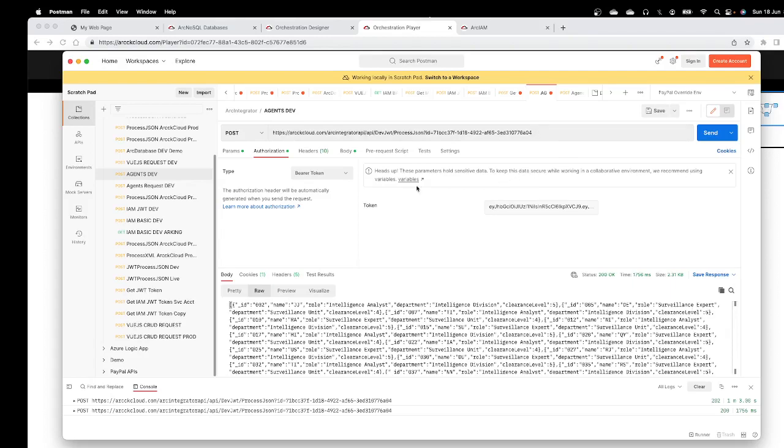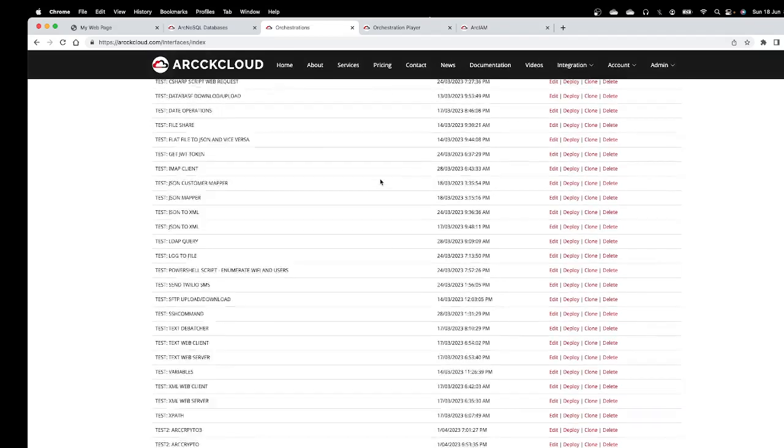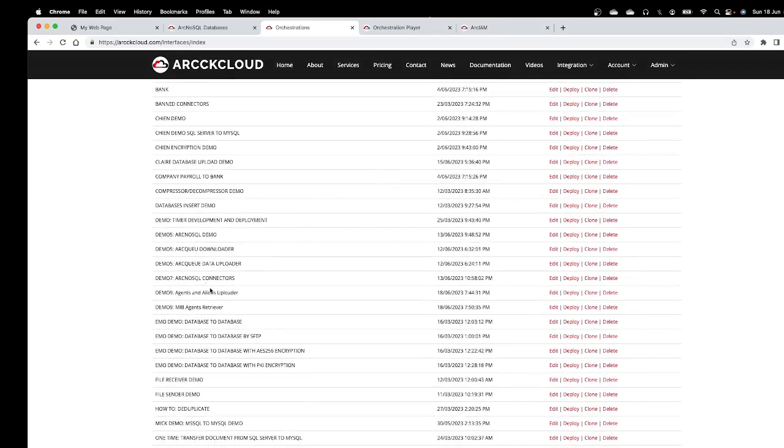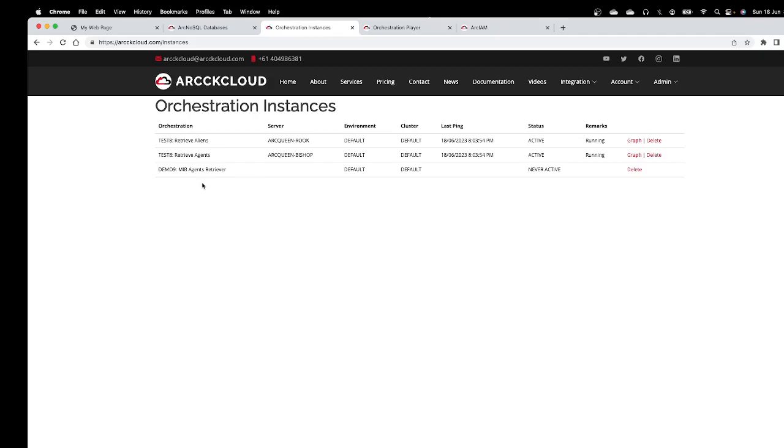So we'll pause developing the API for now, and what we're going to do is deploy the API to the production server. So we click on save and close, and then in the demo MIB agents receiver, I will deploy that to the production server. Okay, so that is being deployed.